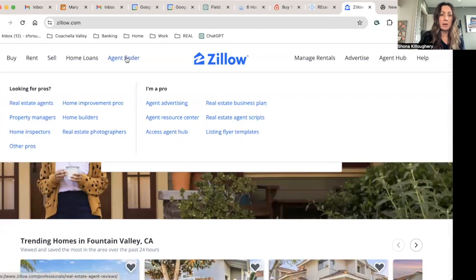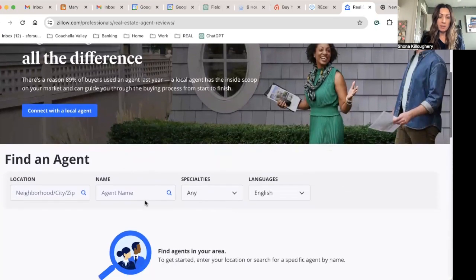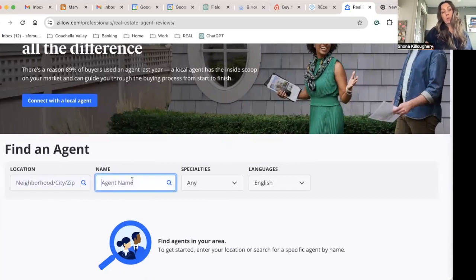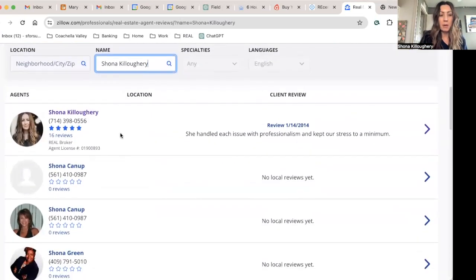So, for example, let's say I met someone out and about, or I gave them my social media profile, said, love to work with you. They might go, oh, she seems nice. Let's go see what we can find online about her. So they could go to Zillow profile, they could type in my name right here. And then here I am. So I come up right here.